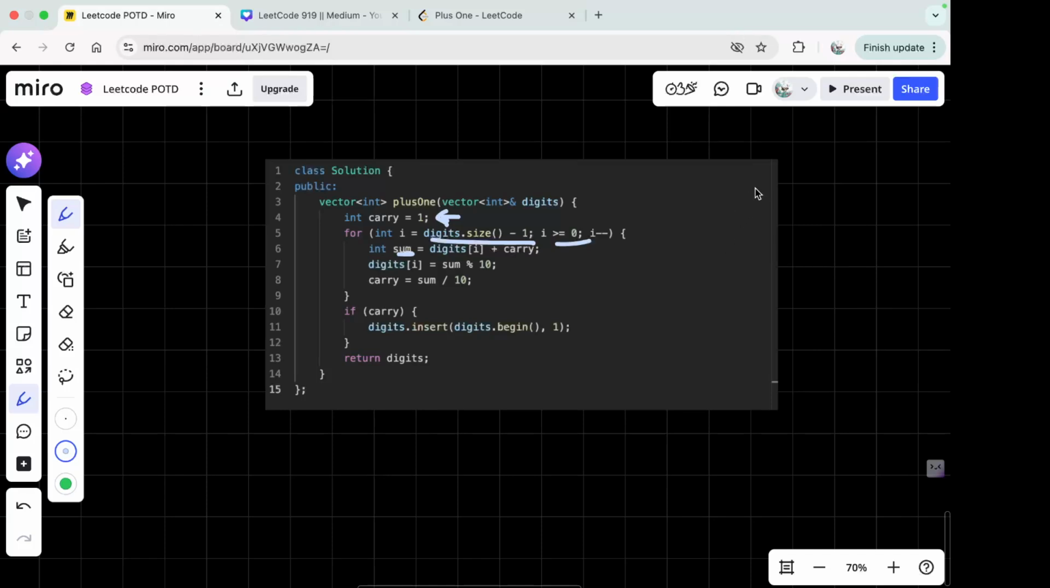For example, let's do an iteration for 999. Okay, we're starting here. So sum equal to carry we calculate, right? So sum is digits of I, which is this right now, plus carry. So 9 plus 1 is going to be the sum. So sum is going to be what? 10, right? So you get 10 here. Digits of I now you calculate. At this place, what do we want to store? We want to store sum modulo 10, which is 0. So we store 0. So this is the resulting array that we are forming here.